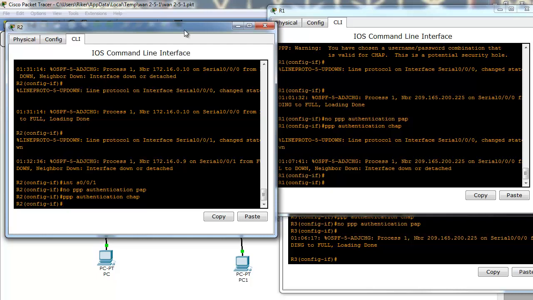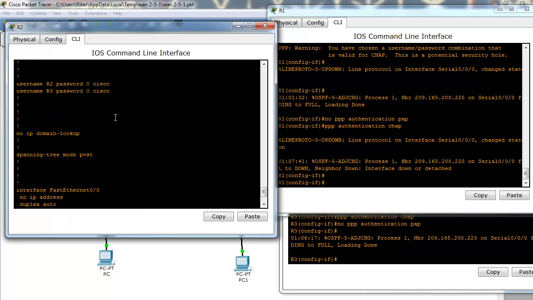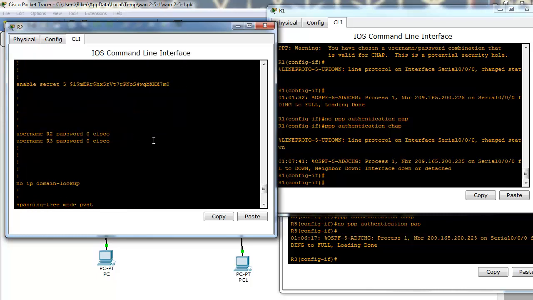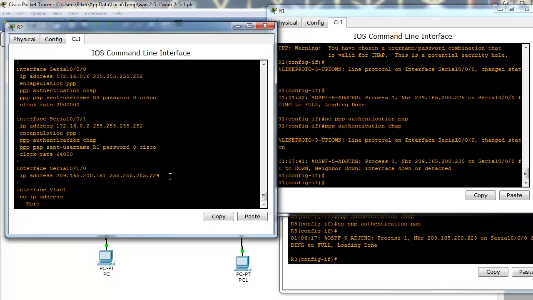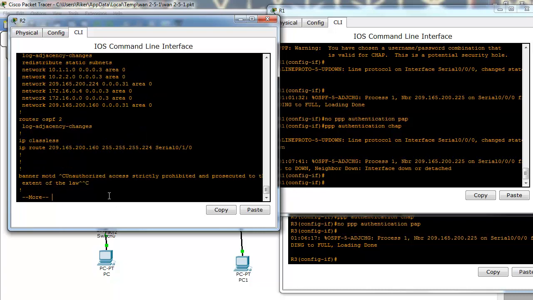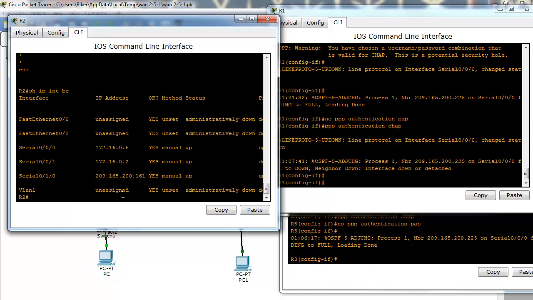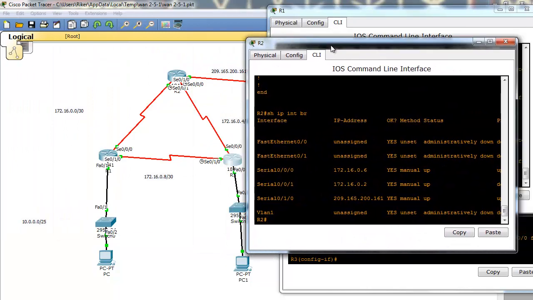Maybe I'm just being impatient. Let's see here. Oh, well, it should be the same no matter what. I know this guy's working. Yeah, this guy's working. Gotta love Cisco, right? Show IP interface brief. The other one down is this guy, which is connected to R1 serial 0/0/0.